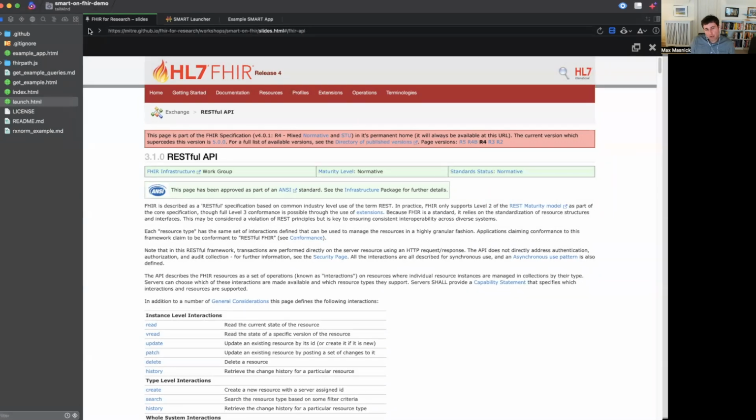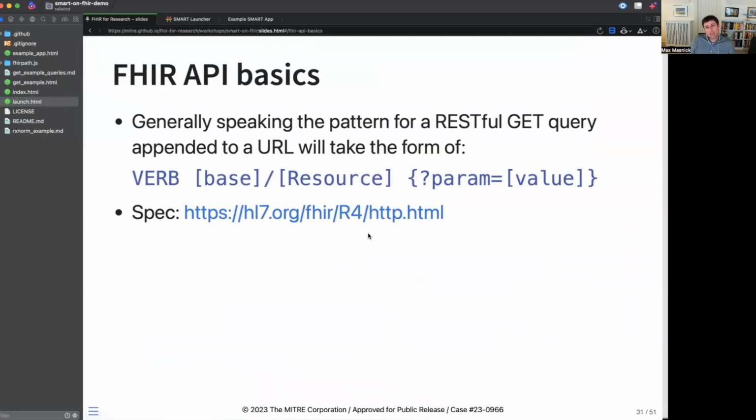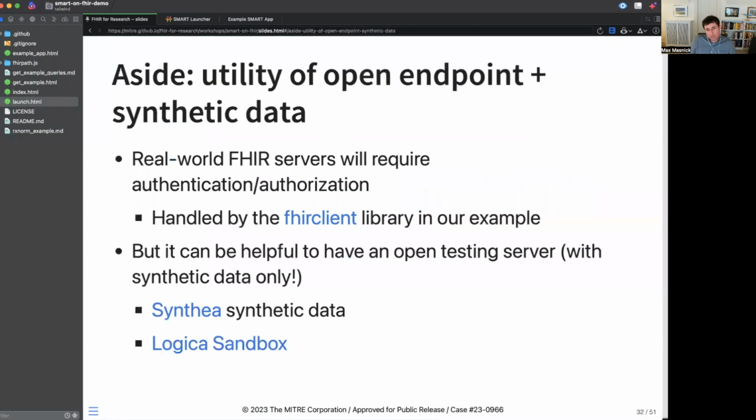If you are writing a SMART on FHIR application, it's a good idea to take a look at this page and familiarize yourself. There are a lot of FHIR specific API endpoints that are mapped onto the RESTful interface. This is the page that describes those. Today, we're going to be focused on the read and the search operations.